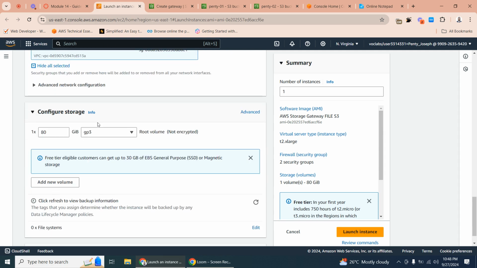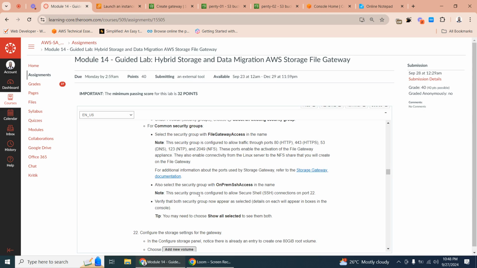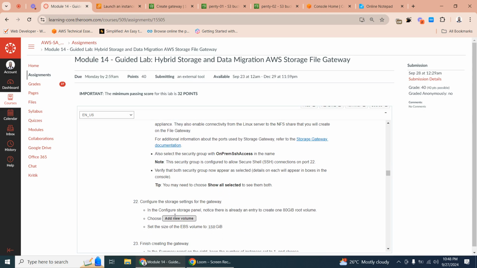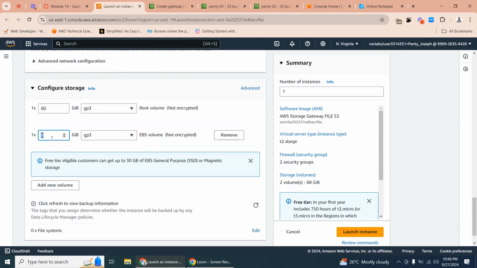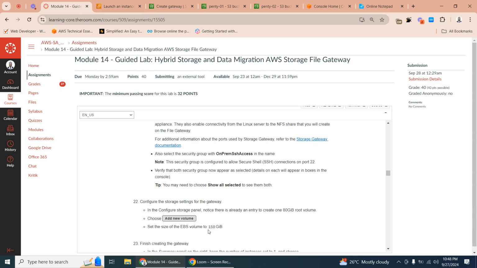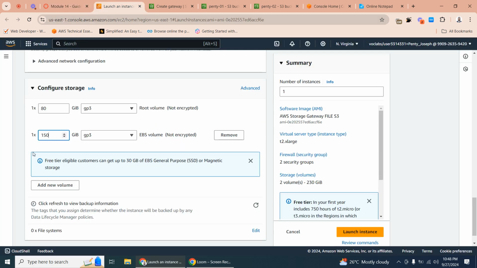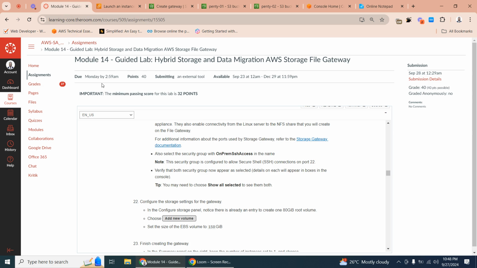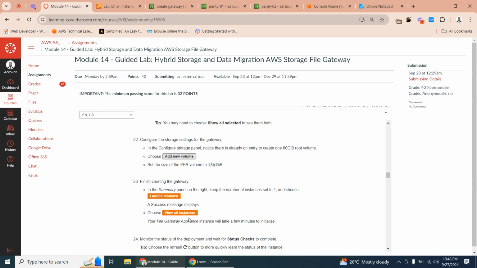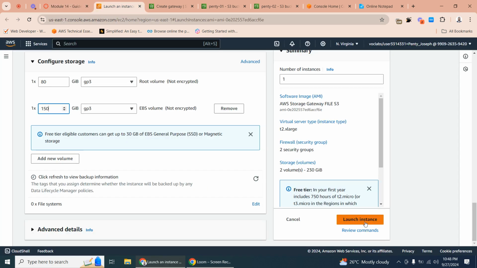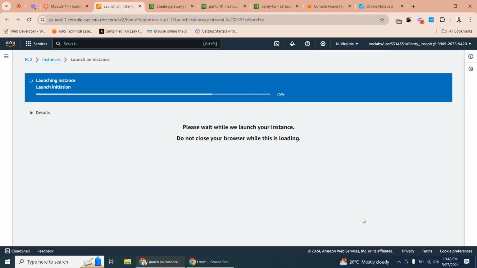Let's go down, and there is more we need to do. Yes, we need to add a volume. So I'm adding a volume of 150 GB. You can see it here, 150 GB. Add that, and then from there we can launch the instance. So we click on launch instance and allow the instance to launch.